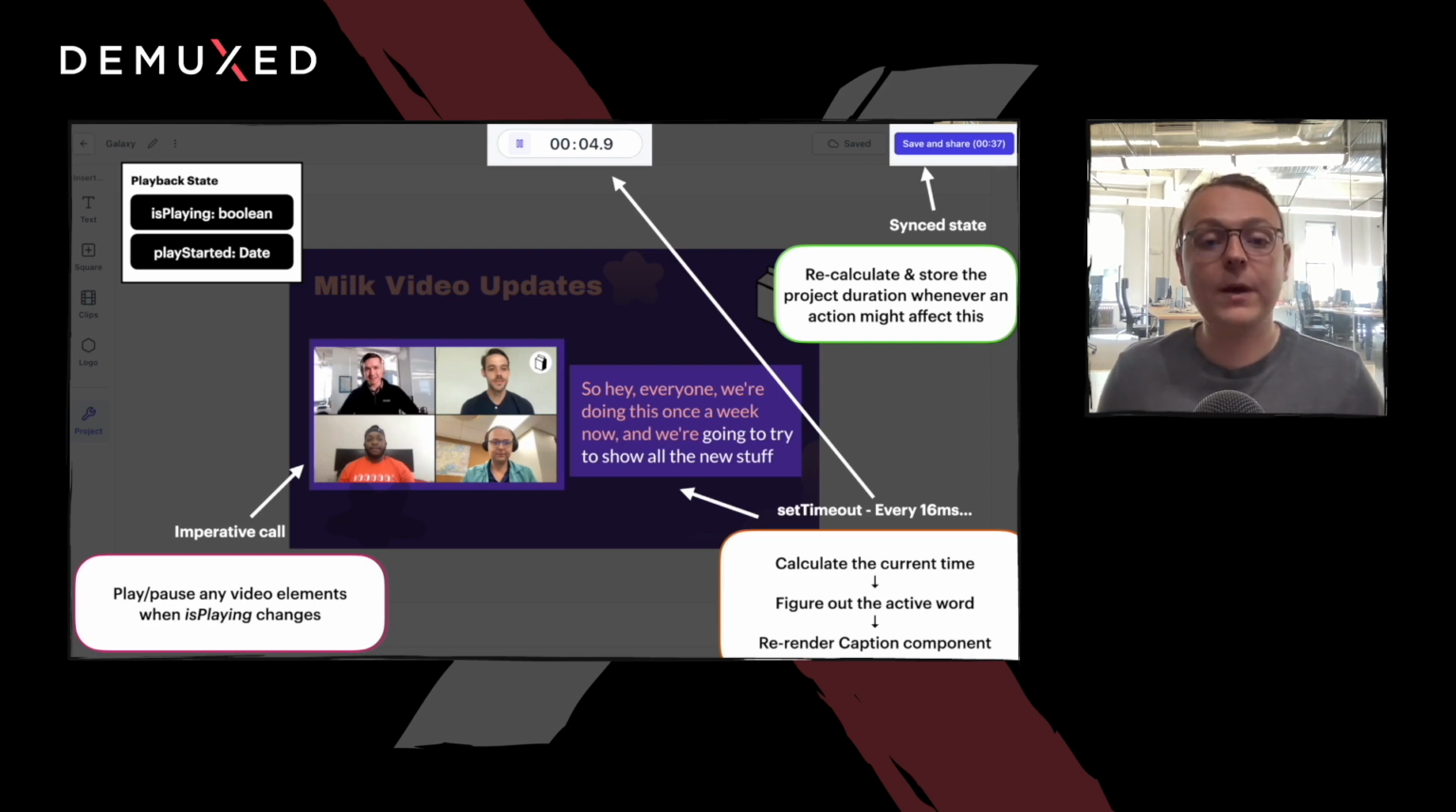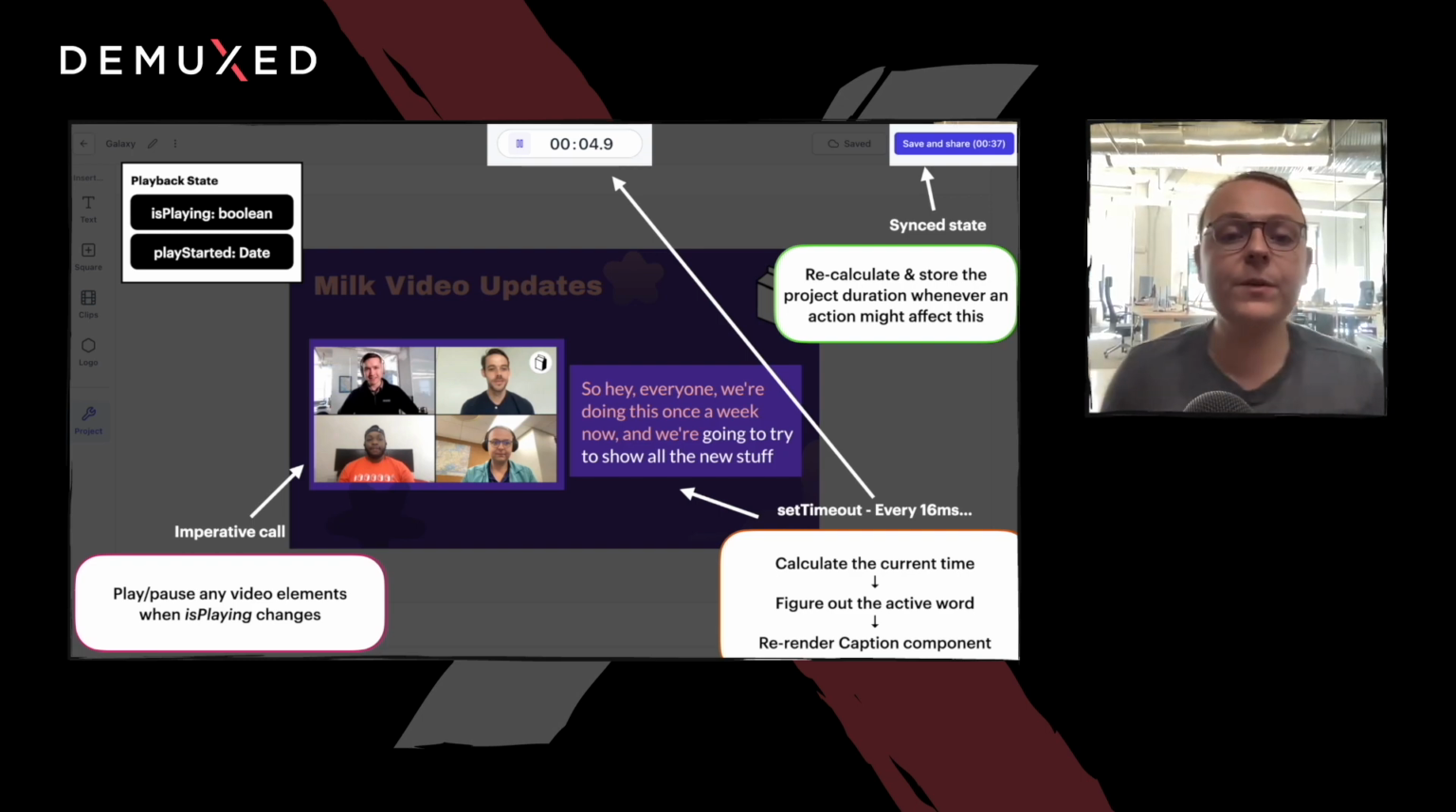And then in that loop, it would take the current time, calculate some other piece of state, such as which word was active, and react accordingly. And for video elements, we would just play or pause them, depending on whether the isPlaying Boolean was true or false. And finally, for elements like the export button that displayed the project's total time, we would use the project duration property that was stored in the project state. And this property was updated whenever we inserted or removed items.